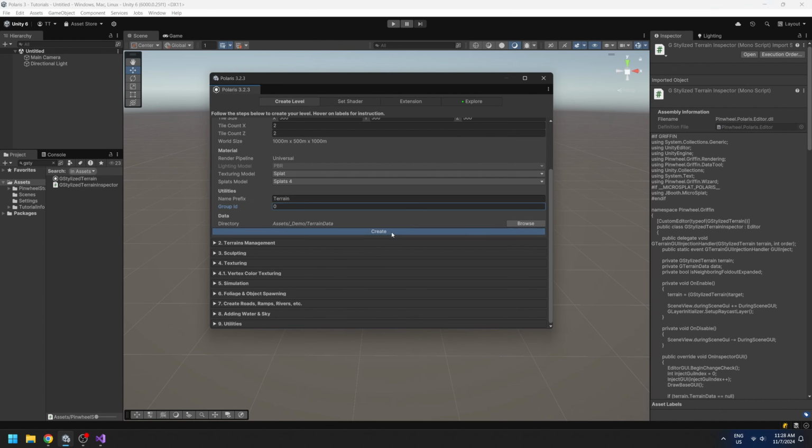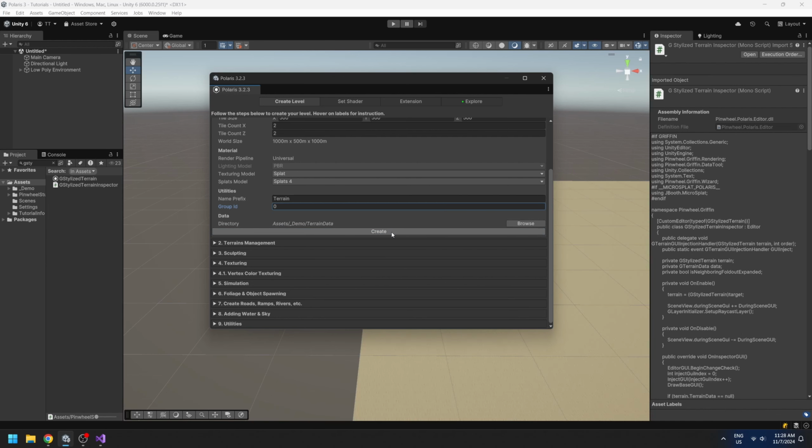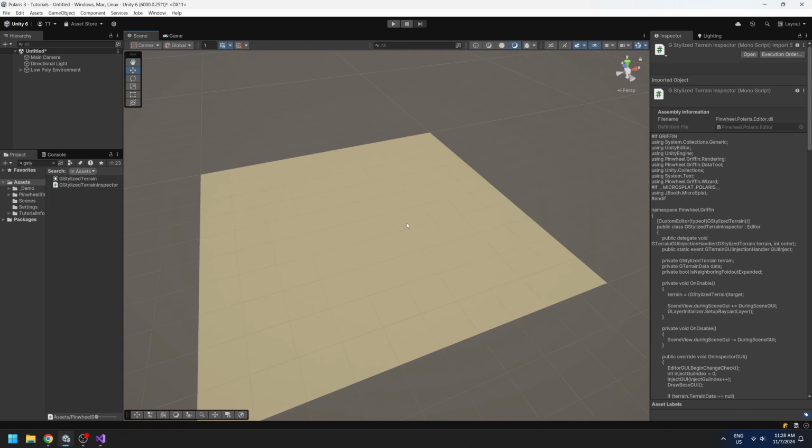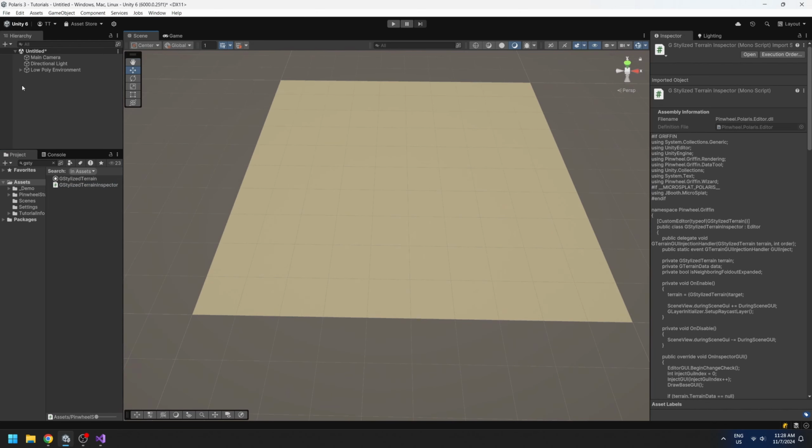Finally, click the Create button. Close the wizard window. Here you have a grid of 2x2 terrains with default sand texture applied to them.